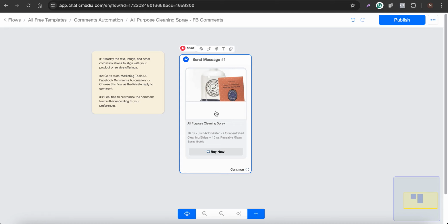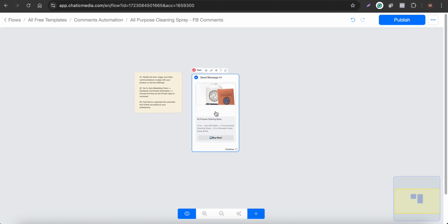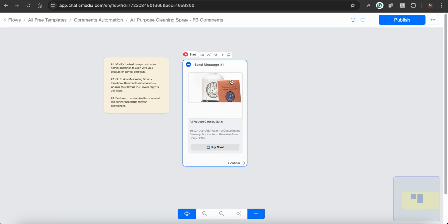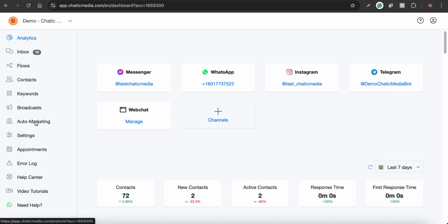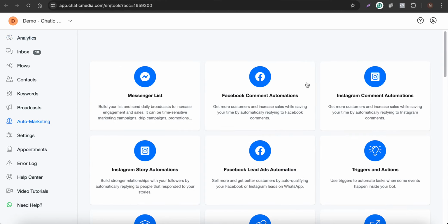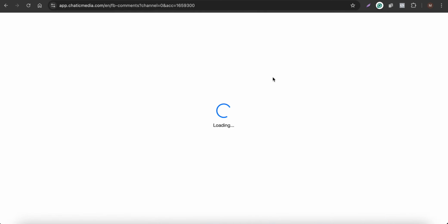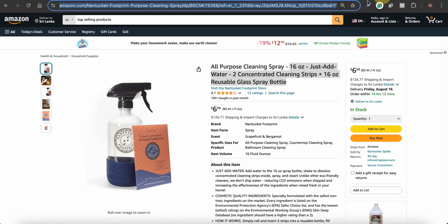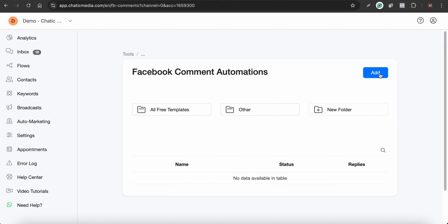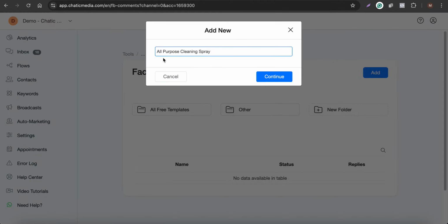So now we want to simply create a Facebook comment automation trigger to send this particular message to someone who comments on your Facebook post as cleaning spray. Simple as that. So for that you have to go to the auto marketing tool right here, and here choose Facebook comments. Let's create a new Facebook comment tool and put the name as the product name itself, so it's easier to track. So let me name this one as all purpose cleaning spray and click continue.